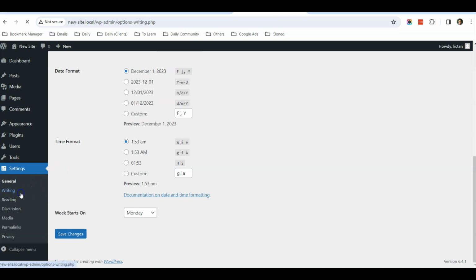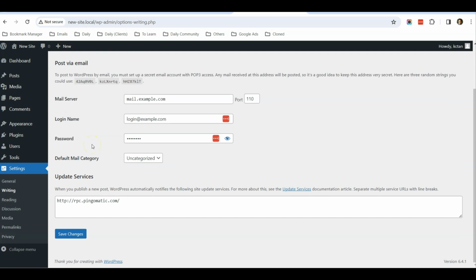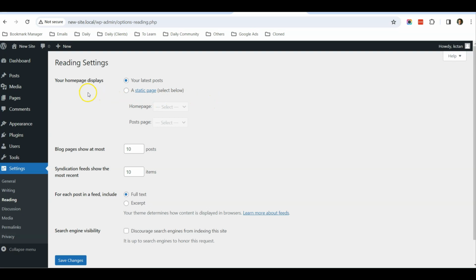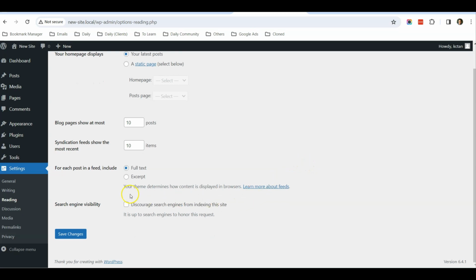Okay, and the next one is writing. Normally for writing, we don't make any changes over here. Reading. Reading is where you make changes when you have a home page. So in the next few tutorials, I'll show you how to create a home page, then we will use this setting. Okay, one important setting over here is the search engine visibility. If you check this box, it means that search engines like Google, Yahoo, Bing will not index and will not rank your website. So it's important to make sure this is unchecked.